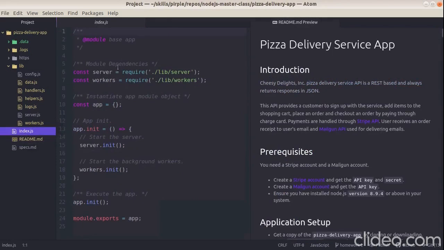Index.js is the base of this application. Lib contains all the Node.js modules. HTTPS contains configuration for HTTPS server. Data stores records related to the API CRUD functionalities. Logs stores log files related to background workers.